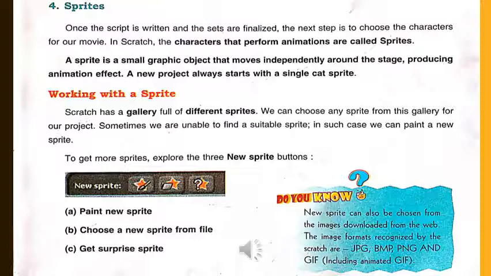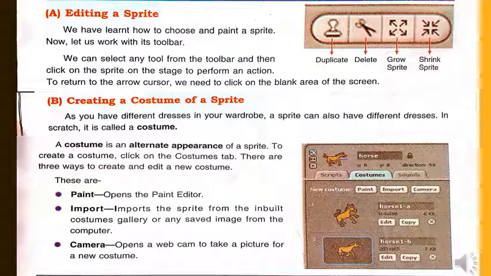But do you know, a new sprite can also be chosen from an image downloaded from the web. The image formats recognized by Scratch are JPG, BMP, PNG and GIF, including animated GIF. Let's see how to edit a sprite. We have learned how to choose and paint a sprite. Now let us work with its toolbar.